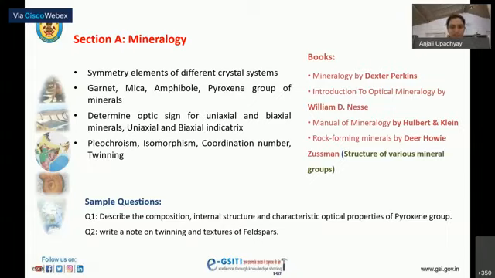So a direct question like this can be asked, and the most frequently asked is the monoclinic system. So you need to thoroughly read the symmetry elements of all the crystal systems. And for the physical and optical part, you can expect questions like, as I have already mentioned in the sample question, describe the composition, internal structure, and characteristic optical properties of the pyroxene group. So the most important minerals asked in questions are mica, amphibole, and pyroxene.